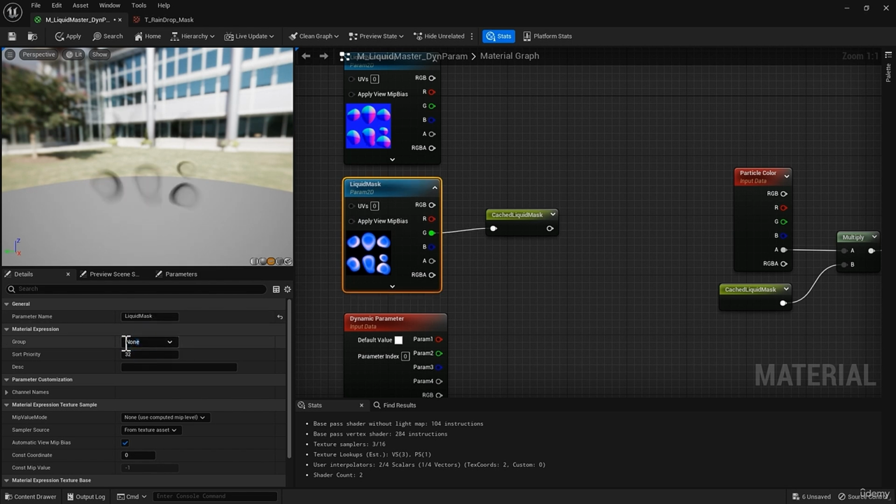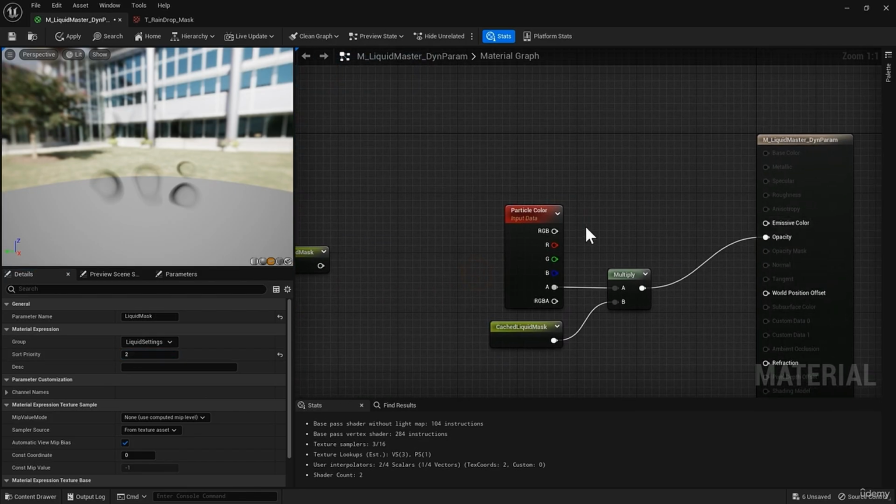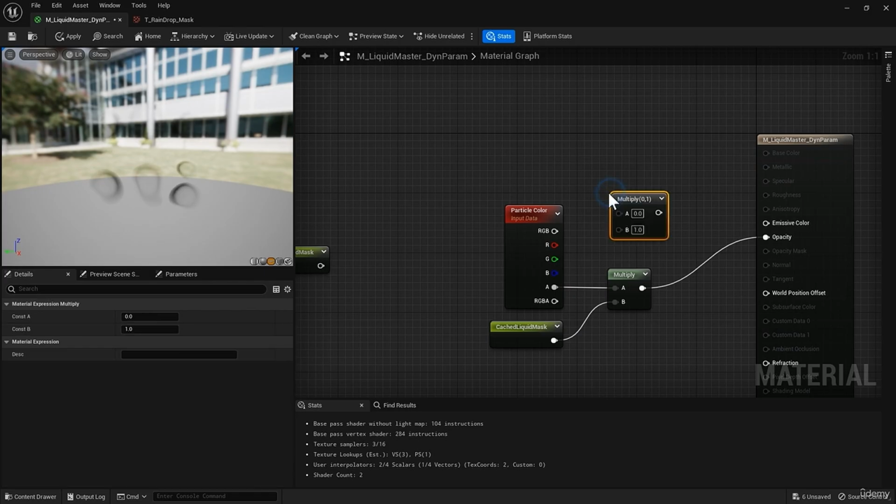So I'm going to change the group to liquid settings and change its sort priority to be 2. Alright, the next thing that I want to solve is the emissive color socket. So bring out another multiply node, plug this into socket B.